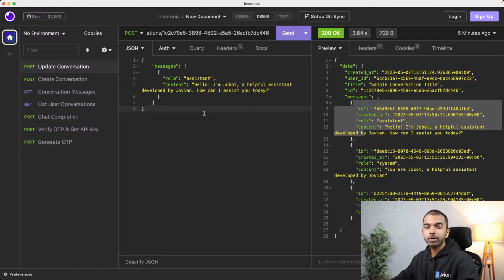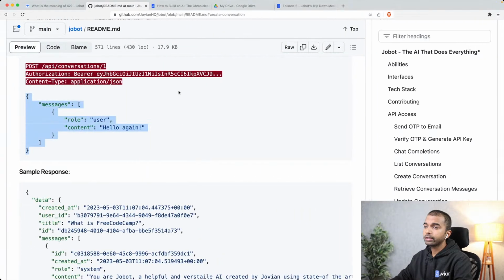And of course, you have a couple of API endpoints to list the entire set of conversations for a user, and to view the messages for a particular conversation to get its history. Okay. So that was how the REST API works. And now let's take a quick look at what the behind the scenes structure for this looks like.